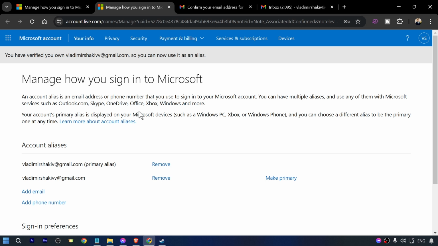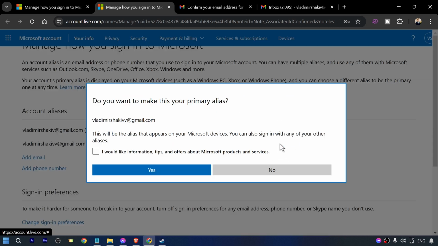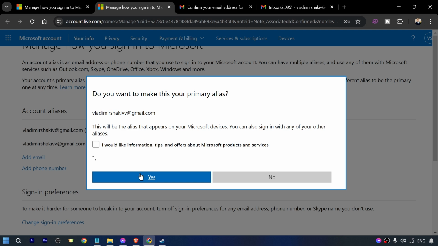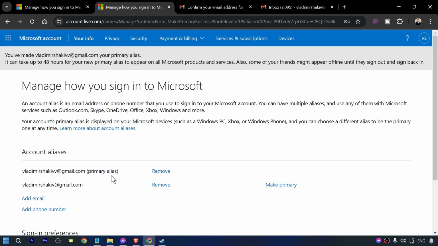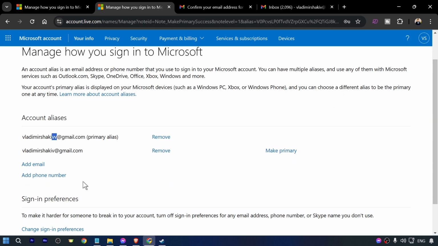I'm just going to click this one here in order to verify it. Alright, there you go. So we have now successfully verified it. Now I'm just going to click make primary just like so. Click yes. And there you go. So the double V now has become our primary alias, and this one has become a secondary.